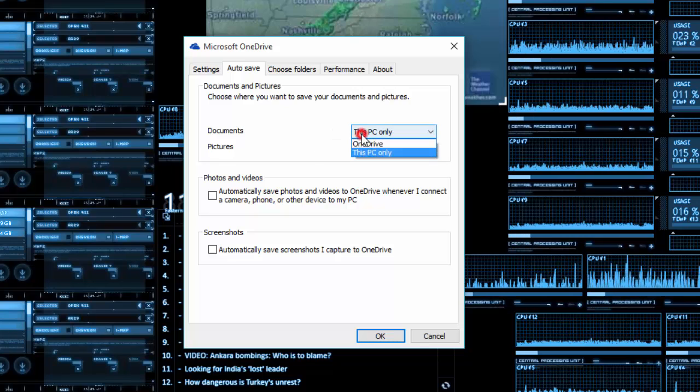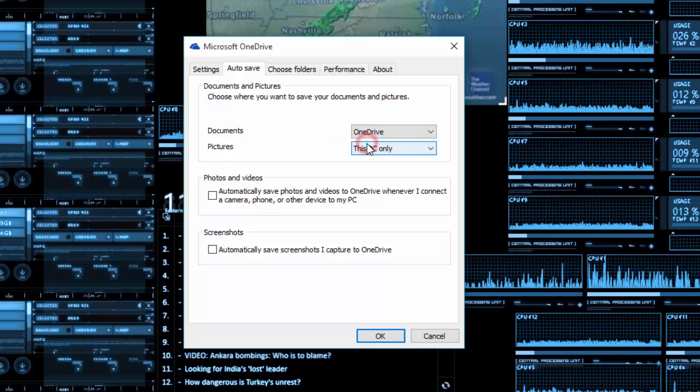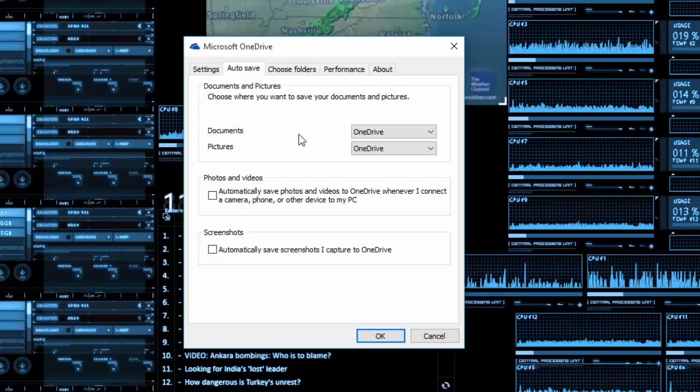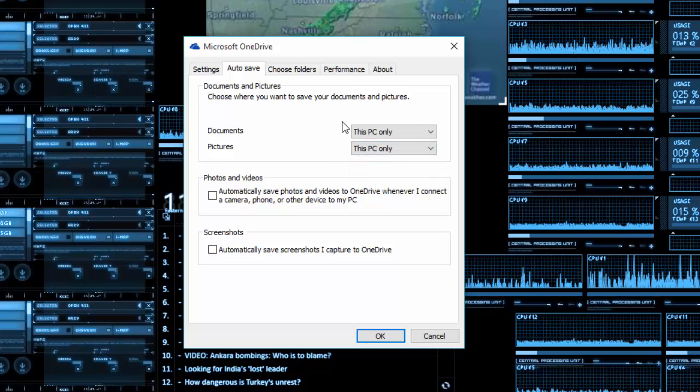So if I wanted to, I can go and select OneDrive for the documents and OneDrive for the pictures, and it'll go for both. But as far as photos and videos, keep in mind that if you're going to do this, if you got data caps, this might not be the best thing to do. And I'll suggest leave it on this PC only. I got data caps, massive data caps on my stuff, so I'm not going to do this.